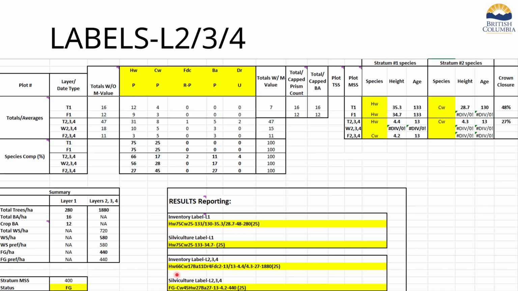We then pull the age of our leading inventory species for the combined understory. So it's hemlock 13. Right here, and then we do the same for the secondary stratum species. So again, 13 right there. We repeat this now for heights. So we pull first from the stratum 1, 4.4, and then 4.3. You can see that right there. Next, we do crown closure. So again, just pulling from the T2, 3, 4 row, it's 27%, 27. And then we do our layer 2, 3, 4 total trees per hectare, our total density, 1880. Right there, and wrapping it up with the year 25.